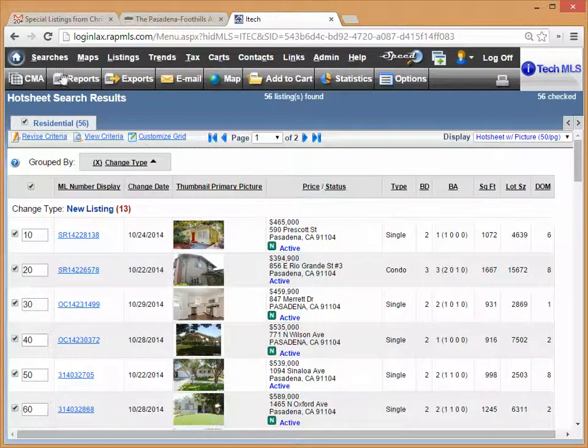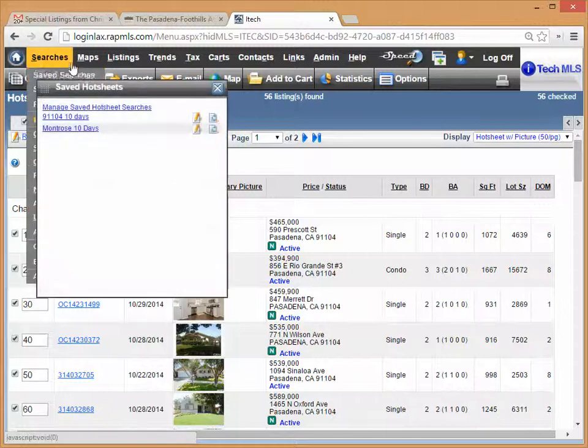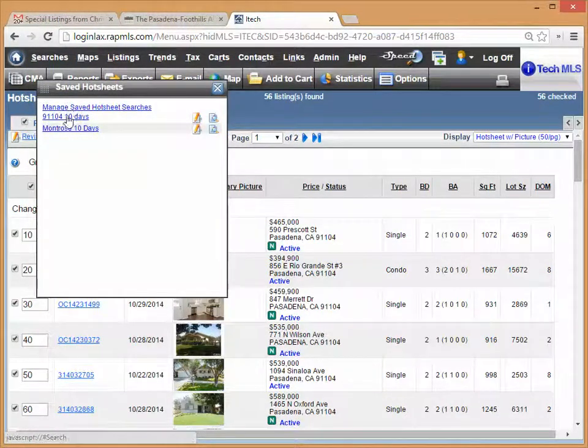Now, how do you get to it? Well, you go to Searches, Saved Hot Sheets, and you have the exact same choices that you had for the saved searches. You can run the hot sheet exactly as you created it by clicking on this. Remember, you're saving the criteria, not the results. So if you run this in 6 months or 6 years, it's going to show you whatever happened in the 10 days leading up to when you run it.